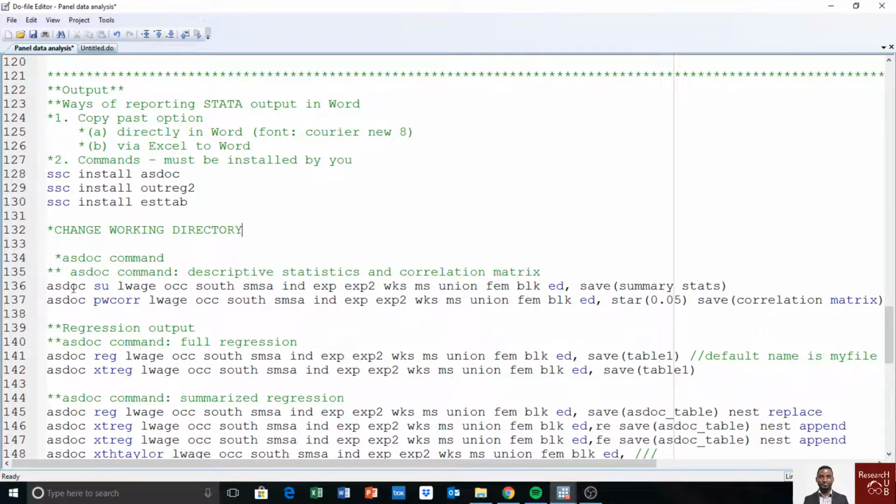So let's start with descriptive statistics using the ASDOC command. For anything you want to do with ASDOC, you will have to start with ASDOC before the command. And ASDOC is used for descriptive statistics, correlation matrix, regression, and other output you may want. But today we will look into how to report simple descriptives, correlation matrix, and regression output.